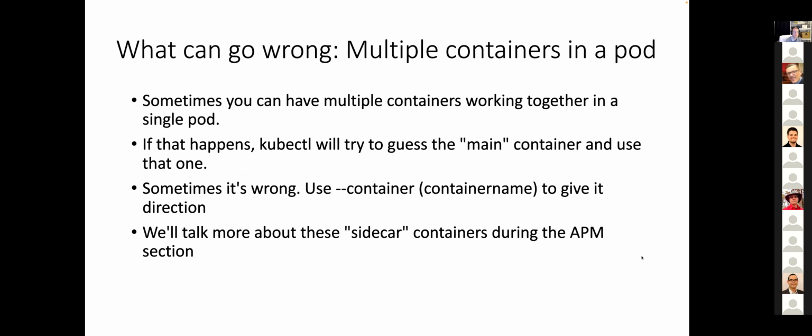You can also have multiple, so the stuff we've been doing with pods, you can actually have more than one container in a pod.